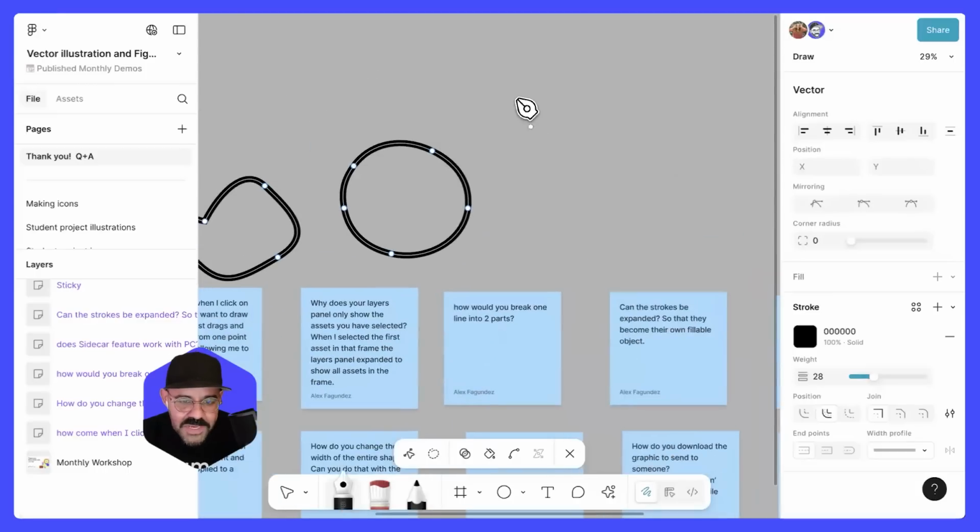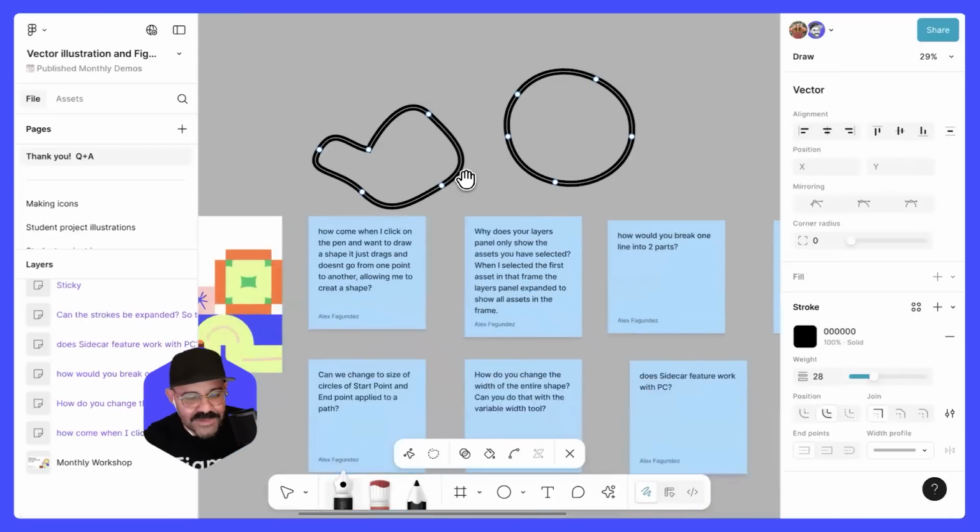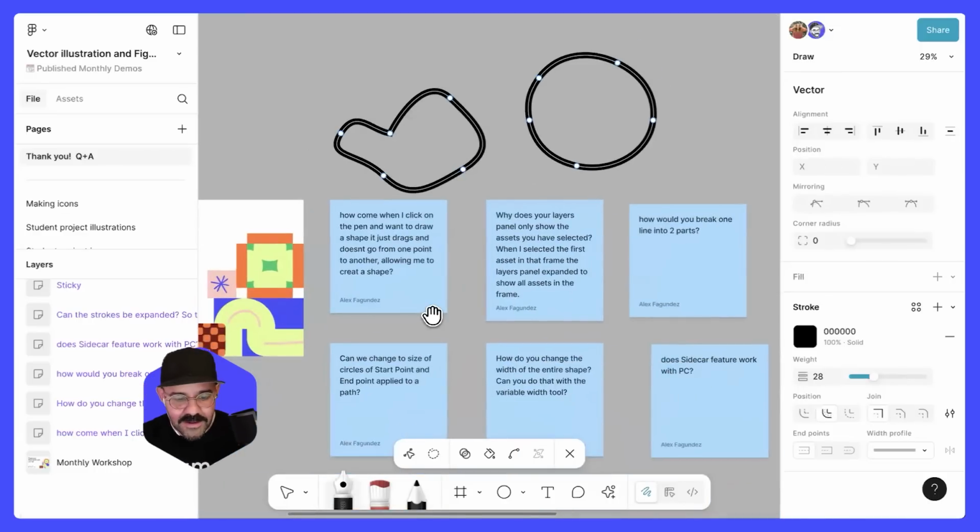This is usually how I might start out my workflow. Some people like to click and drag, and when they click and drag, you get the Bezier curves. I like to draw straight lines from one point to the next before I do that.